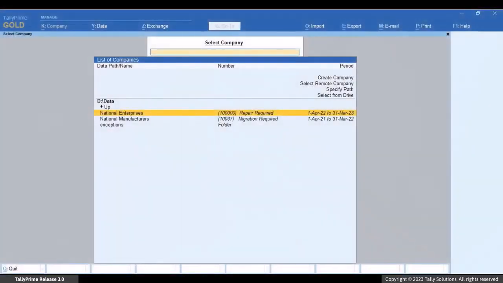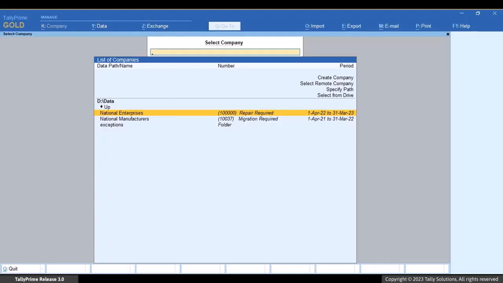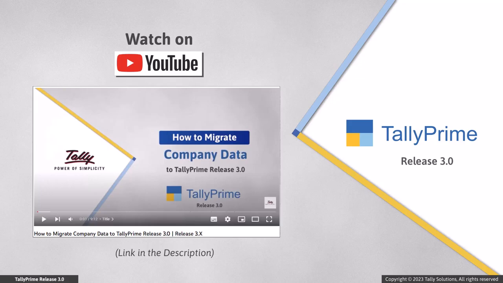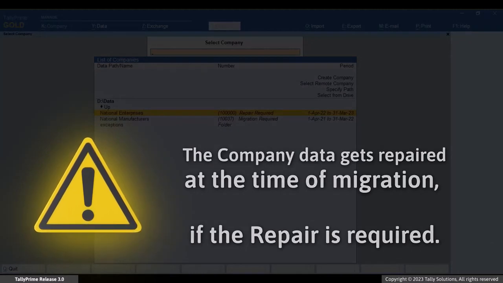Open TallyPrime. As you can see, the companies are listed and you can easily identify the companies that require repair. The 5-digit companies are compatible with TallyPrime Release 2.1 and earlier. You first need to migrate these companies to TallyPrime Release 3.0. You can watch our video how to migrate company data to TallyPrime Release 3.0. If there is a need for data repair, then it happens during migration of such companies.